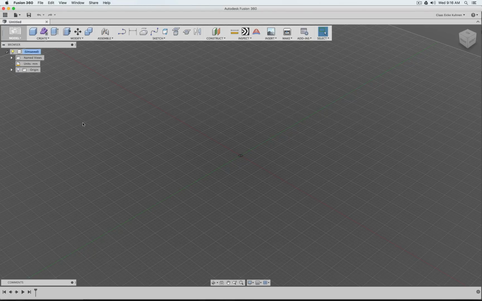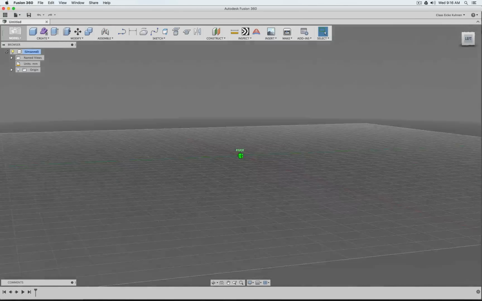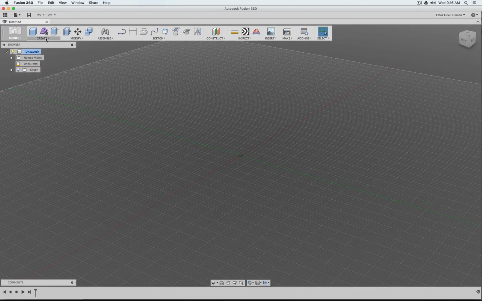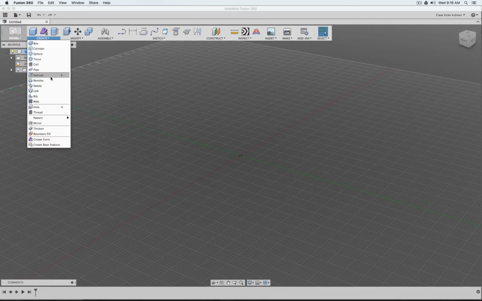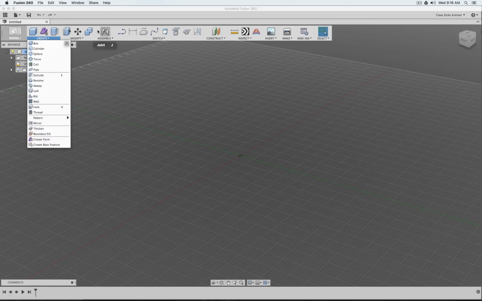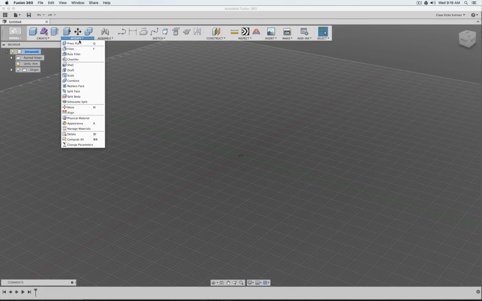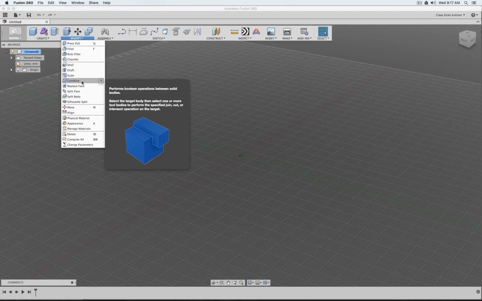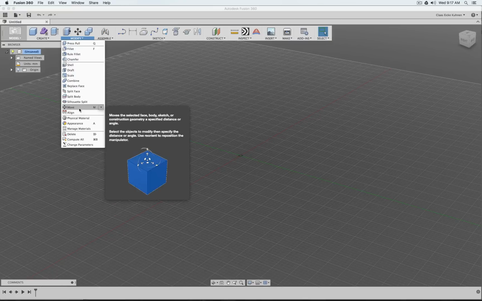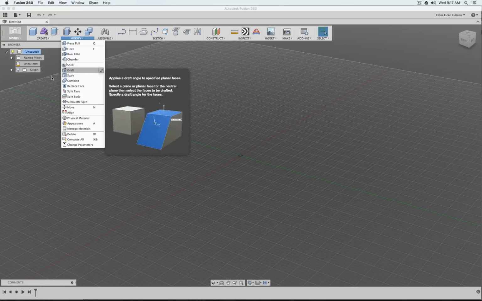Okay, so this is now the Fusion interface. Quick intro, we can rotate around. Up here, for example, we have some modeling commands to extrude, revolve, sweep, make a box or so. Here we have modify, combine. That's, for example, the Boolean operations. We have a split body. We can move an object, and yada yada yada.